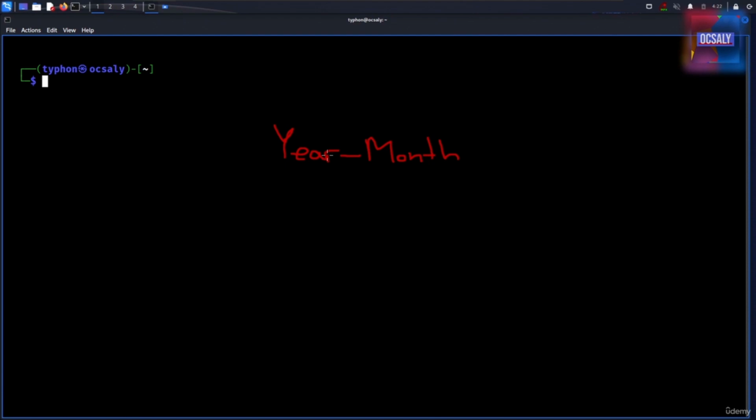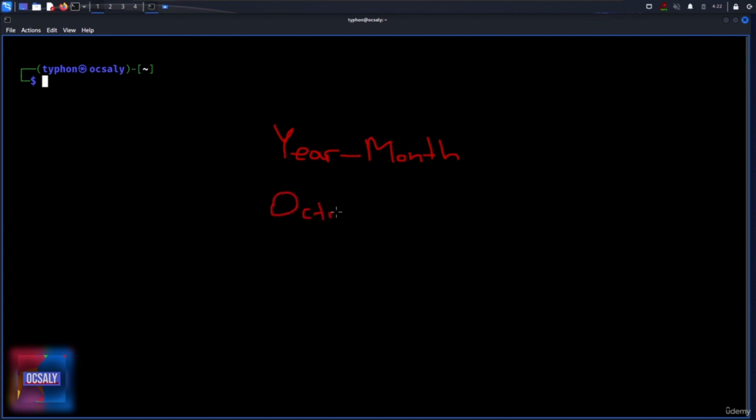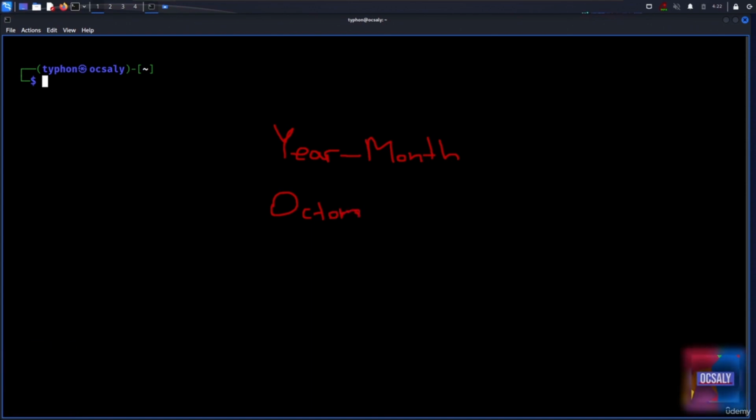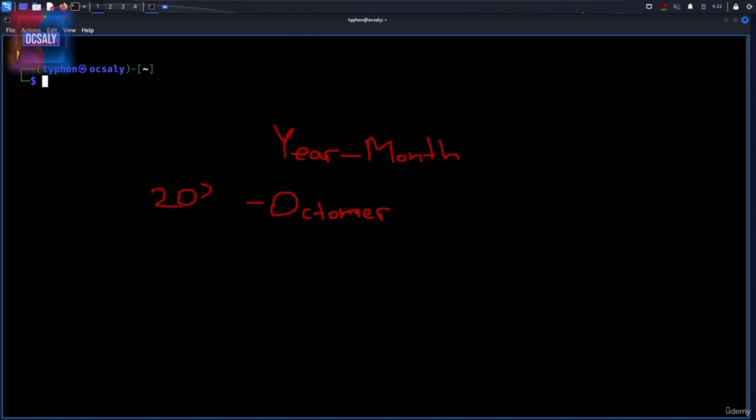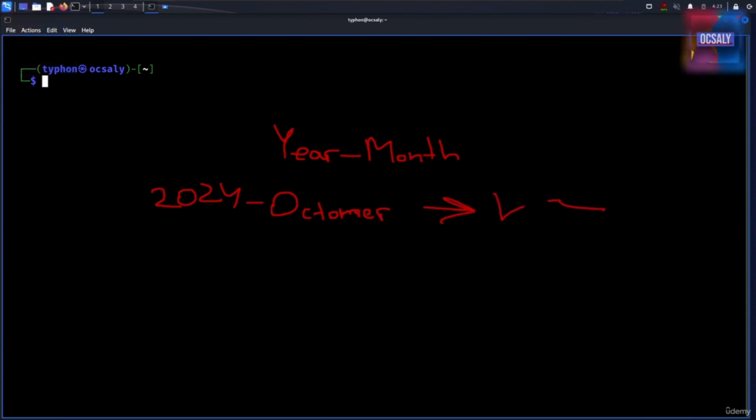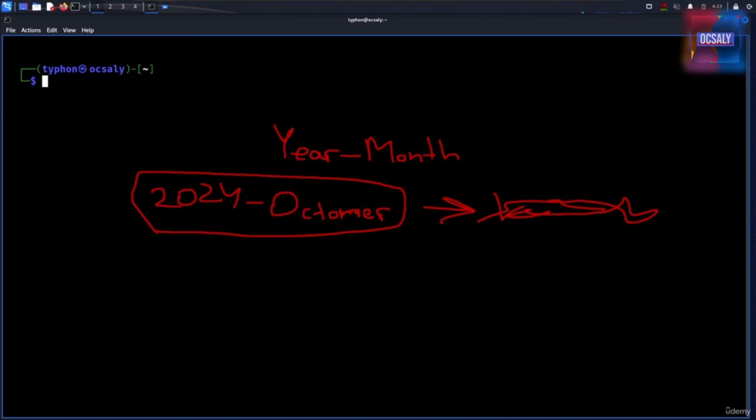So instead we could do this in the next example. Firstly, the year comes first, so we're going to write a year, for example 2024 October, and inside this we're going to have the photographs. So this is going to be a directory, and inside it we're going to save and order photographs.